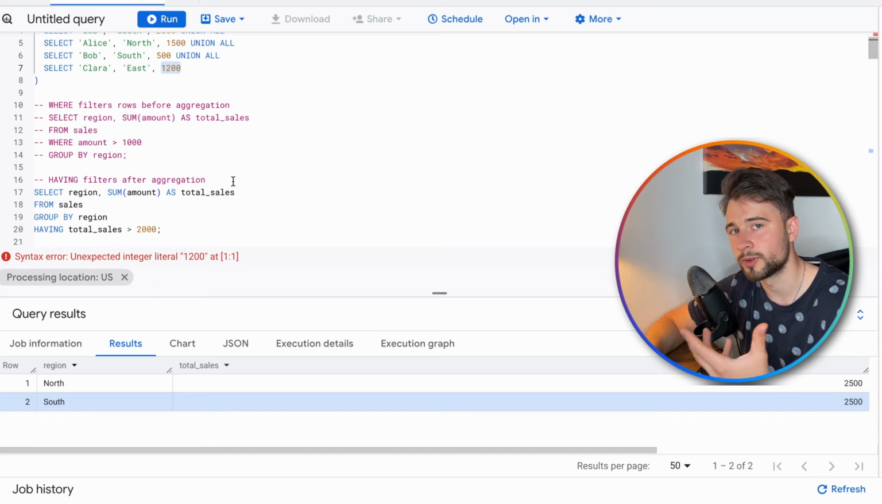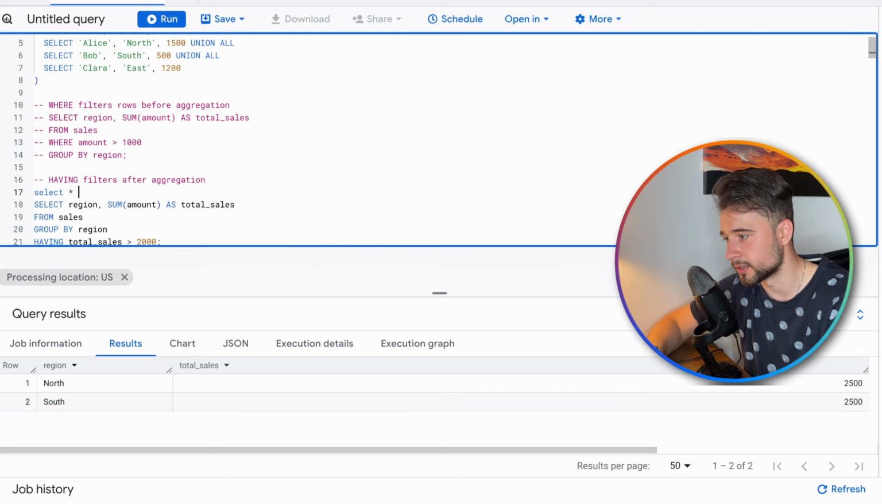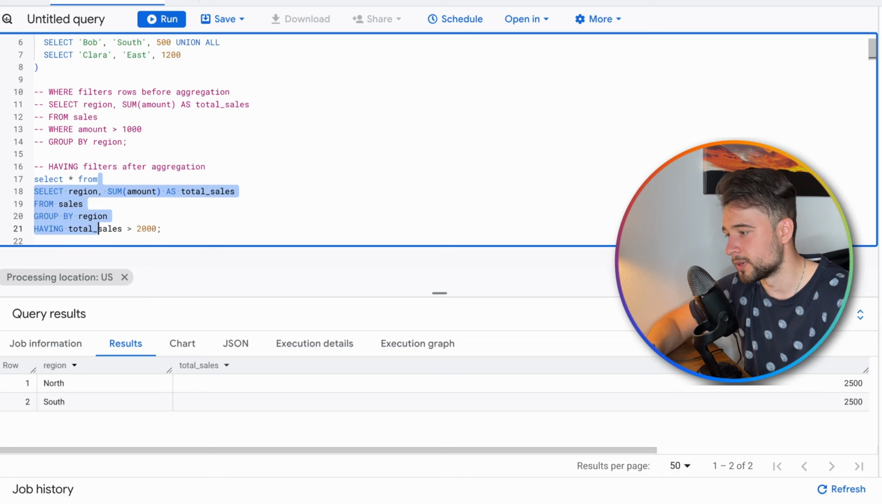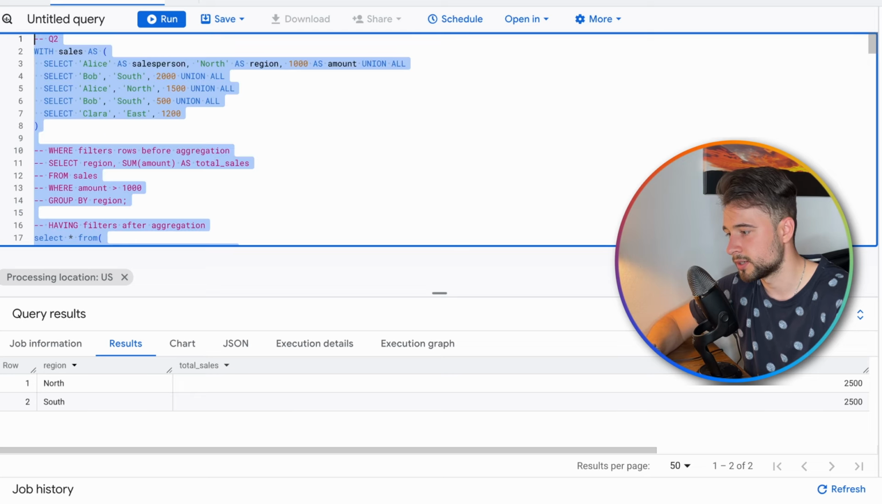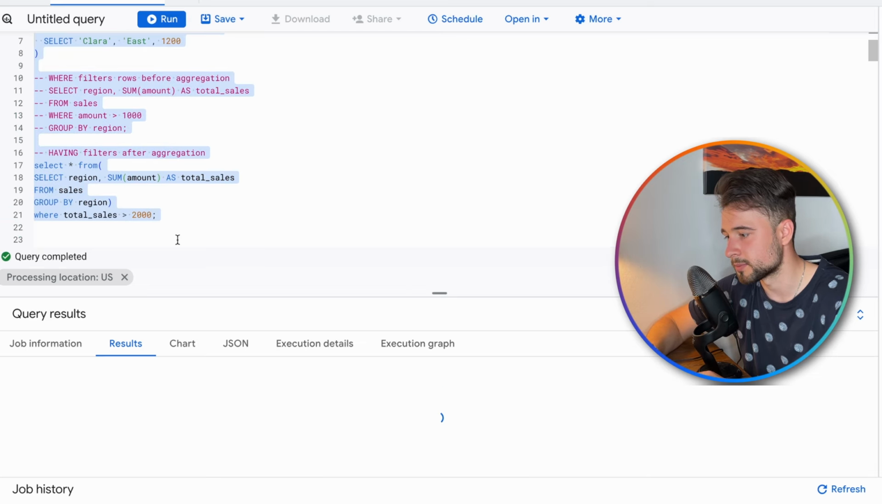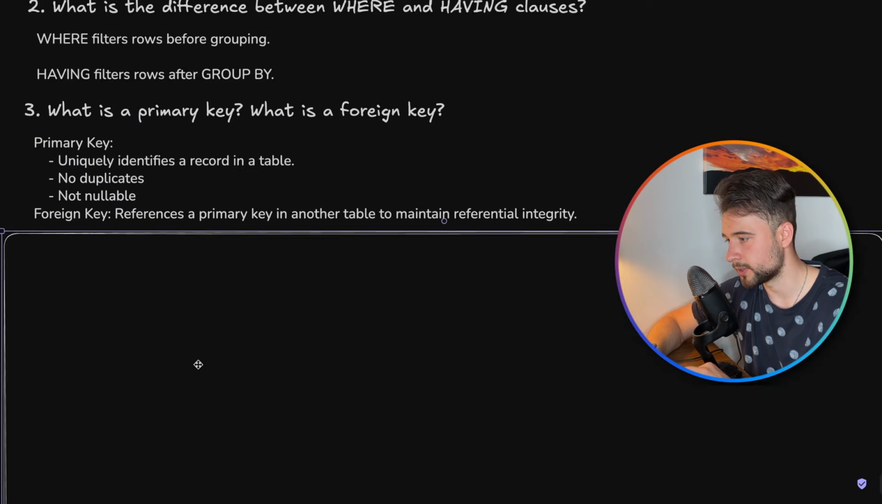Essentially, you can think of HAVING as just a syntactic sugar that saves us one extra query that would be like this, based on the result of this grouping, and here we would do a WHERE clause, and it would give us the same result. And it's time for question number 3.